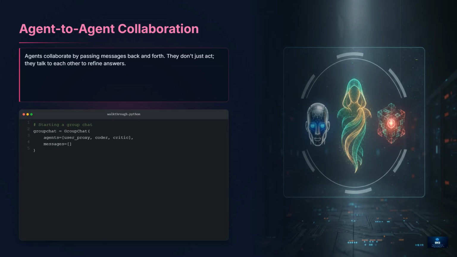Collaboration is where the magic happens. We can set up a group chat where different agents work together. Here we have a user, a coder, and a critic. The coder proposes a solution, and the critic reviews it for errors. They exchange these messages until they reach an accurate result, without the human having to intervene constantly.